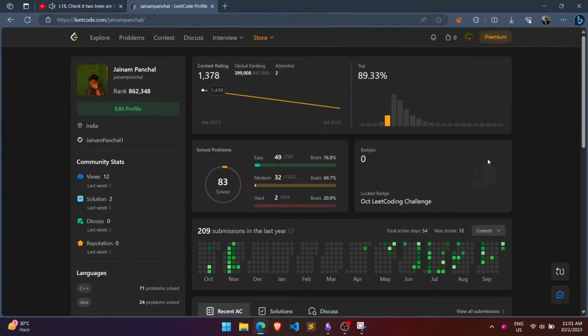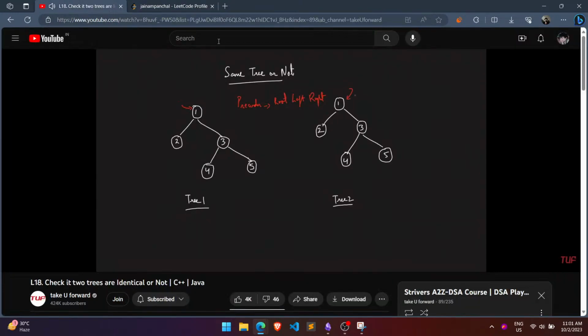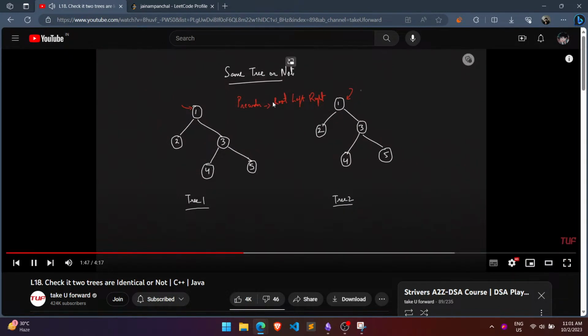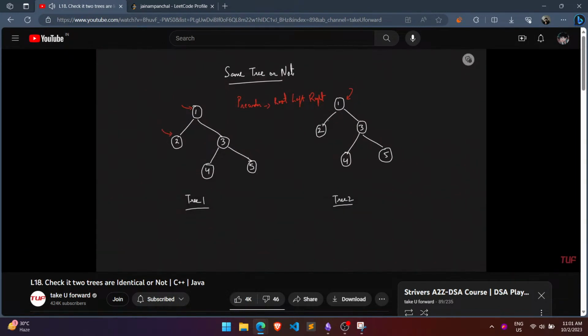So what I'll do is I'll be at the root of both the trees, and we're going to do the pre-order traversal. Simple. The first time we have a root, we compare, so they're the same. So we will go across to the left. The moment you go across to the left, again it's root, left, right.